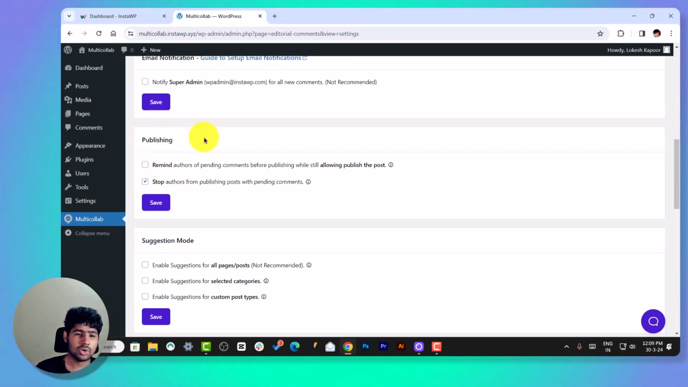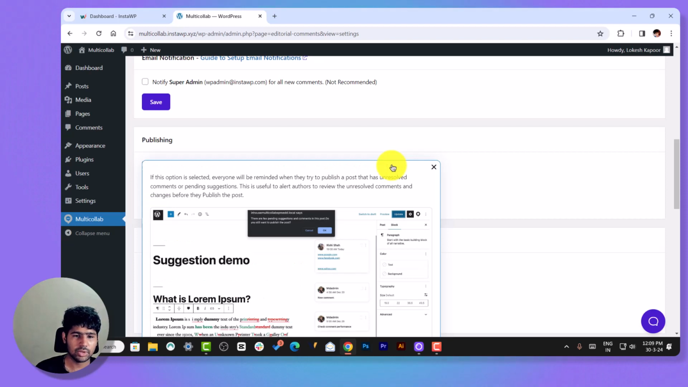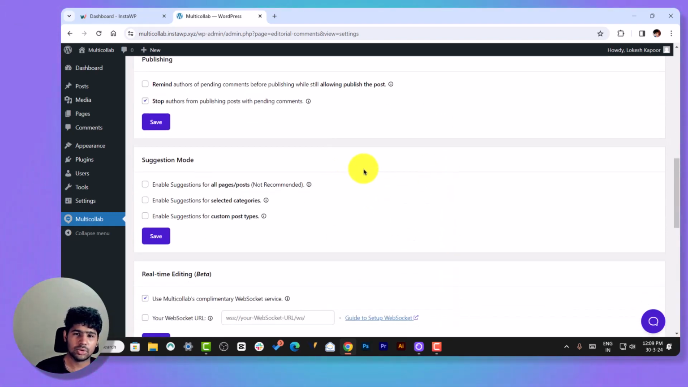In this publishing option, you can remind authors of pending comments before publishing while still allowing them to publish the post. If this option is selected, everyone will be reminded when they try to publish a post that has unresolved comments or pending suggestions. This is useful to alert authors to review the unresolved comments and changes before they publish the post. So if the post is being published, they will get a notification that they first need to review all the pending suggestions, and thereafter they can actually publish the post.